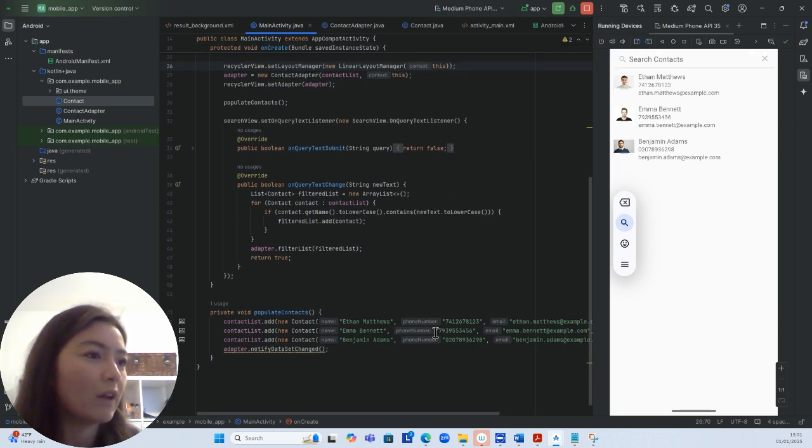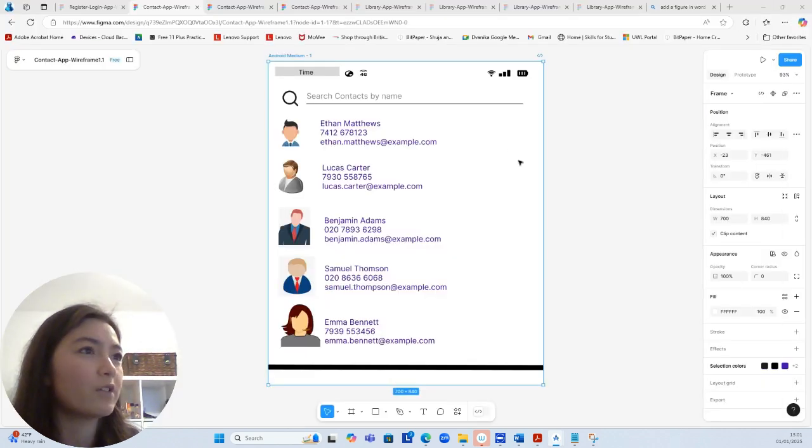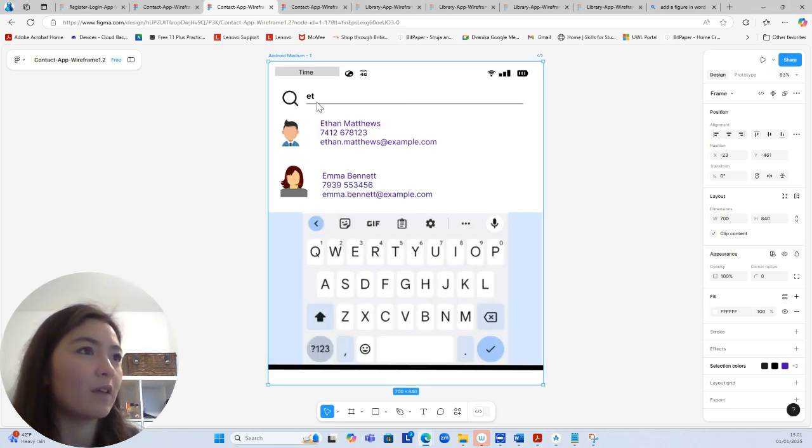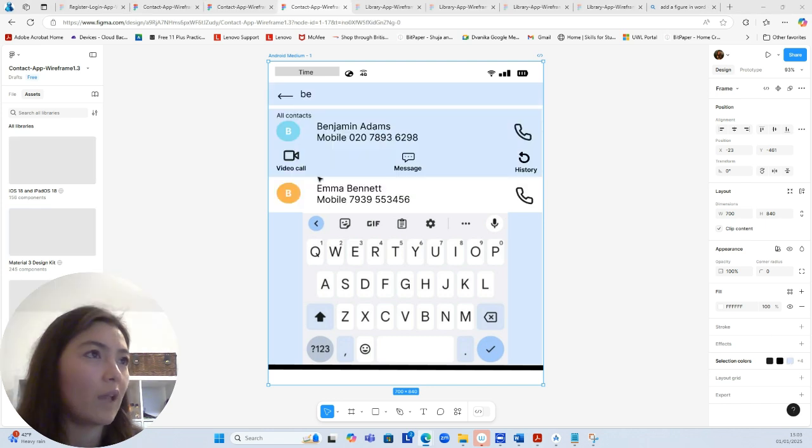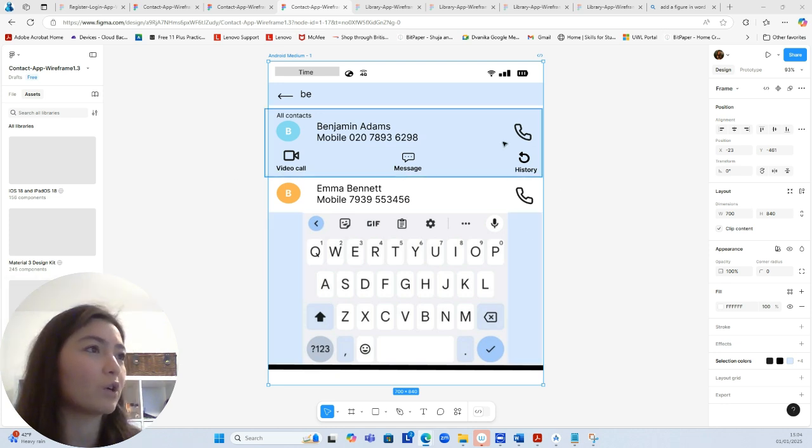And here all the contacts have been populated with their details. The wireframes for this one are as follows. So this is the address book. And then the next part is showing the search. And the third wireframe is the called contact wireframe.